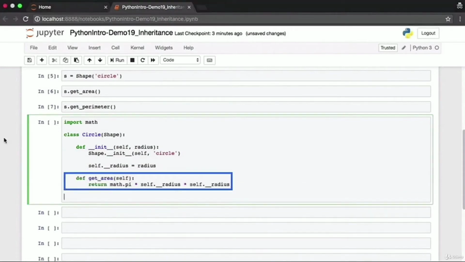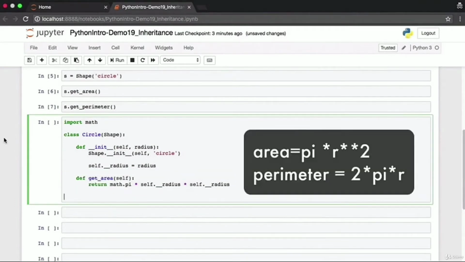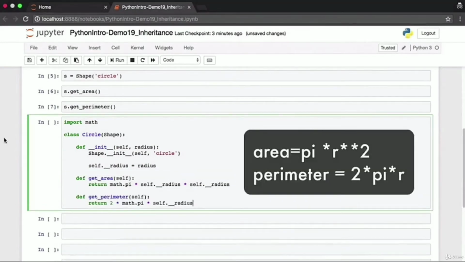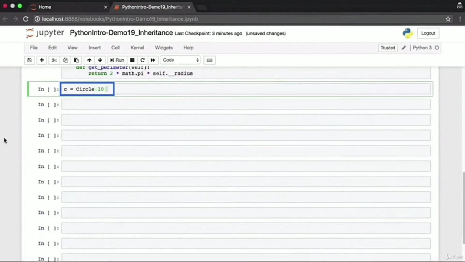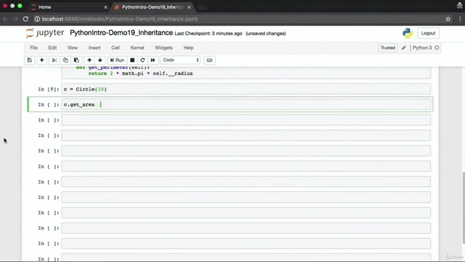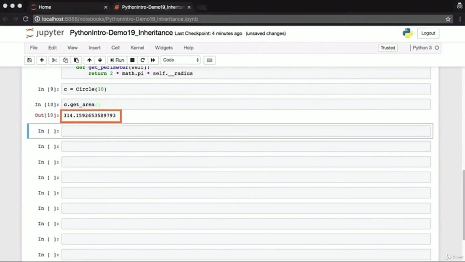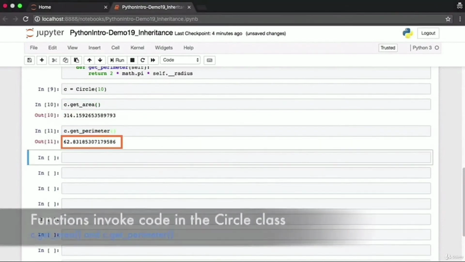The circle class has actual definitions for the get area and the get perimeter methods, pi r square and 2 pi r. It has to actually implement these methods because they are not implemented in the base class, if you remember. Let's go ahead and instantiate a circle of radius 10. This is assigned to the variable c. You can call c.getArea and c.getPerimeter, and it will print these out.